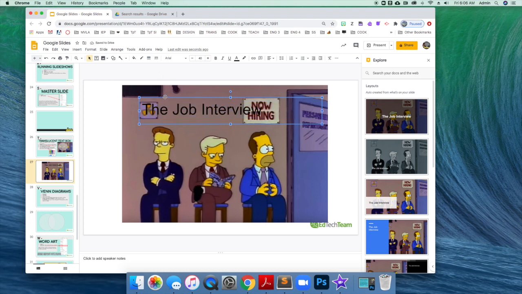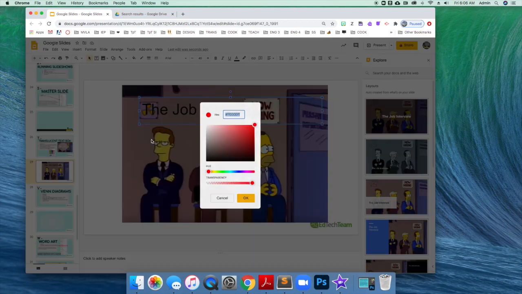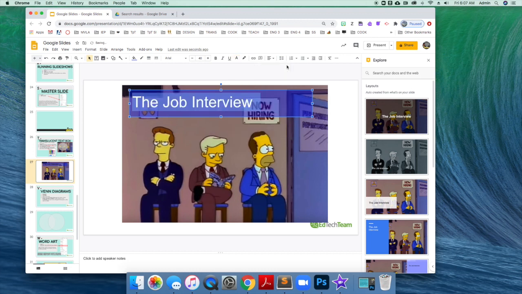So I'm going to select the box. I have to select it on the lines. I'm going to go to the paint bucket, and I'm going to go to Custom. When I go to Custom, maybe I want it to be blue, but I want it to be a little translucent. I'm going to slide this transparency bar, and when I press OK, you can see that it has that same effect of the translucent text box. Maybe I don't want black text. Maybe I want white text. Okay, so that's another way to personalize your slides.